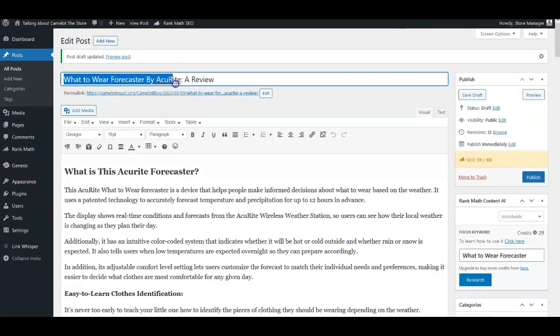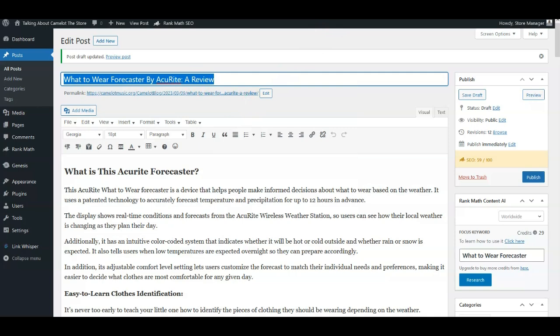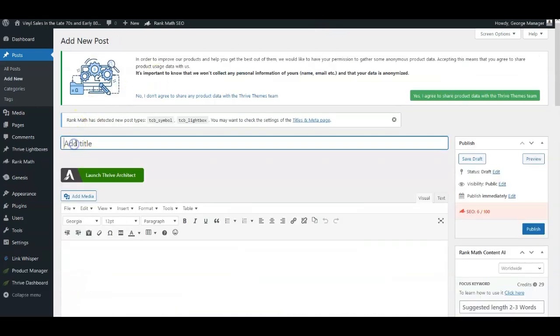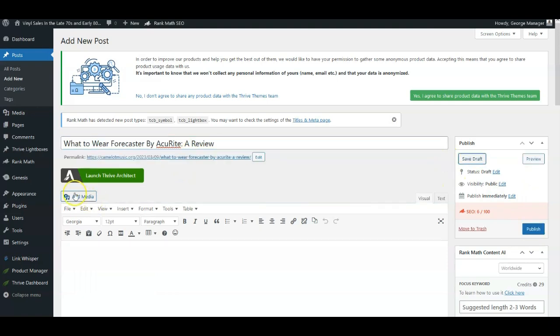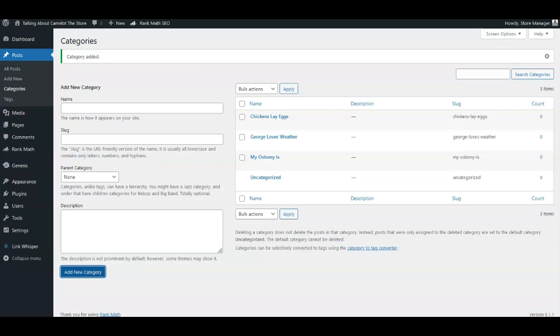This is the actual title now. I decided to add a review to the end of it. So we're going to go back here and add this title. And then the way it works is that we will save the draft here. And then once we've done that, we'll launch our Thrive Architect. And then that will be set up to go there.